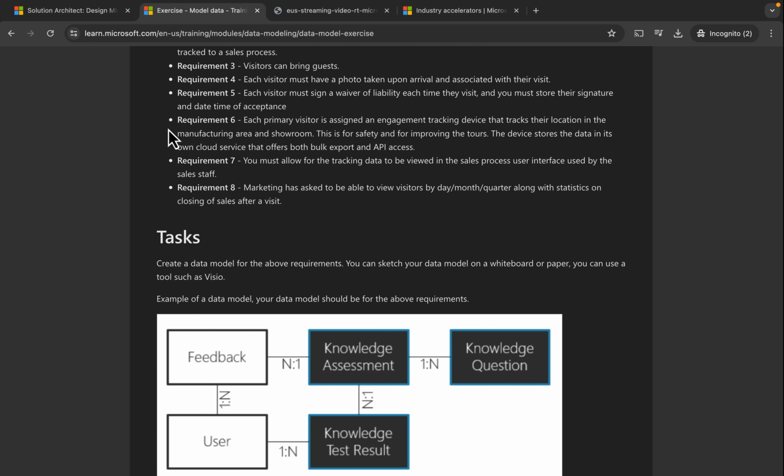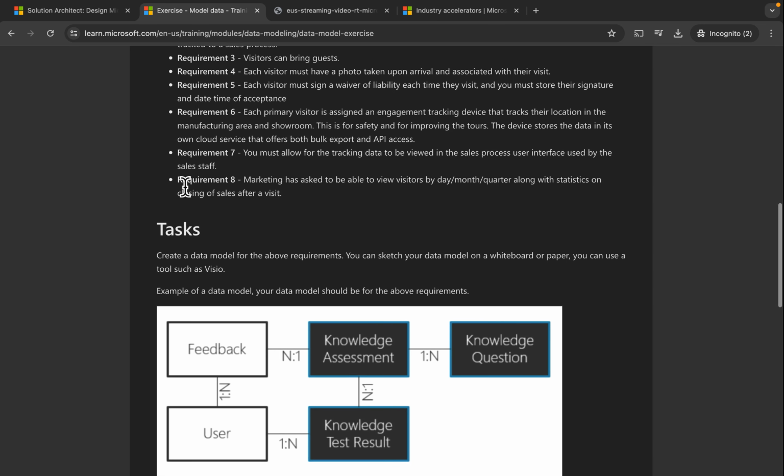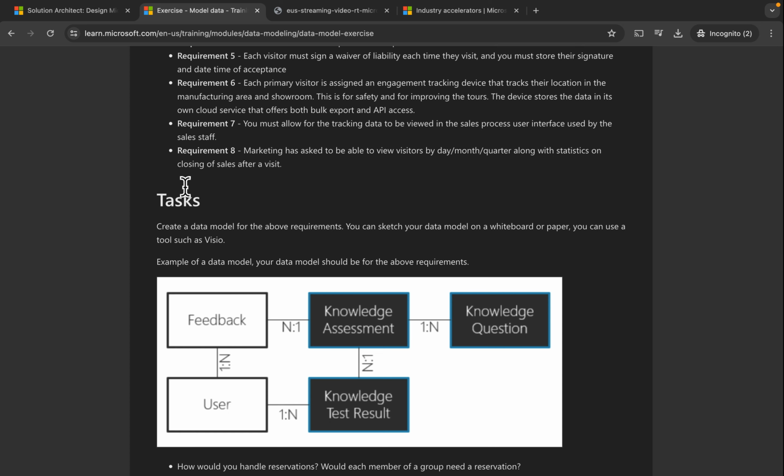Requirement 6. Each primary visitor is assigned an engagement tracking device that tracks their location in the manufacturing area and showroom. This is for safety and for improving the tours. The device stores the data in its own cloud service that offers both bulk export and API access. Requirement 7. You must allow for the tracking data to be viewed in the sales process user interface used by the sales staff.